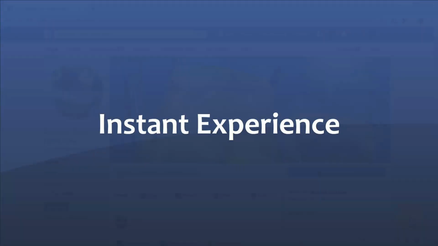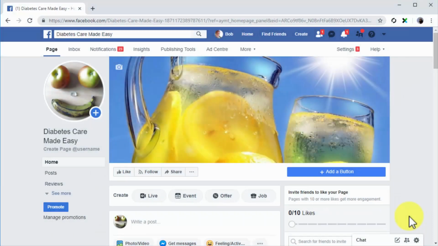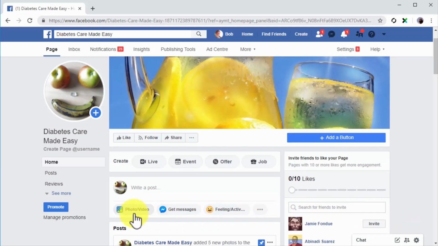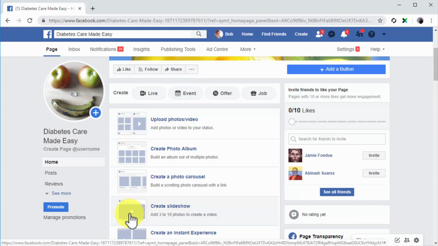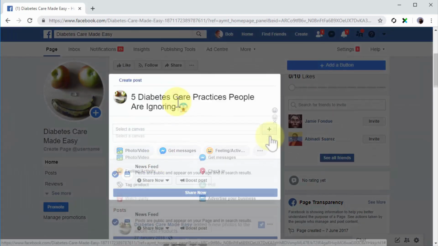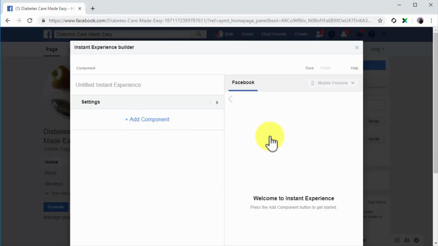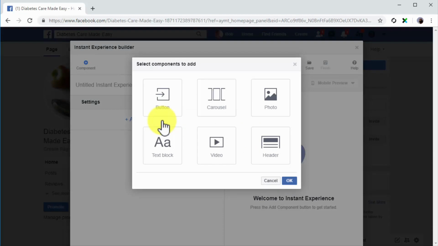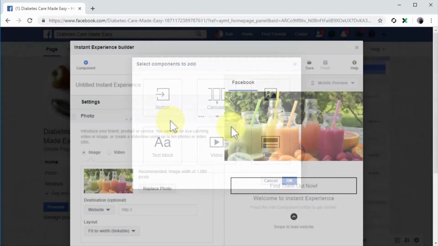Instant experience. You can also create a custom audience made of people who have interacted with your instant experience post on Facebook. To create an instant experience post to collect remarketing leads, go to your Facebook page and click on Photo or Video, then select Instant Experience. Now add a caption on top of the post, and click on the plus button to start adding your elements. You can add buttons, image carousels, photos, text blocks, videos, and headers to an instant experience post.